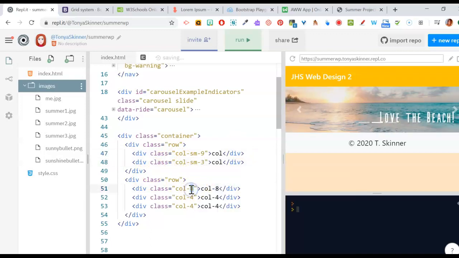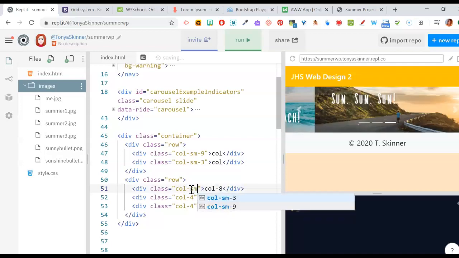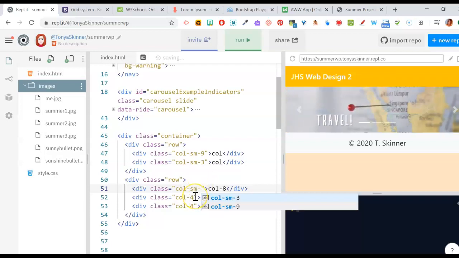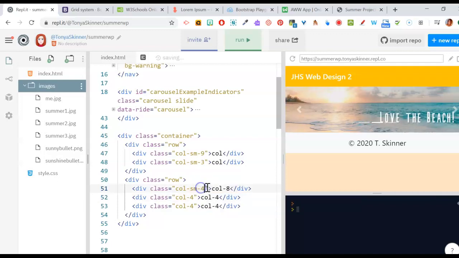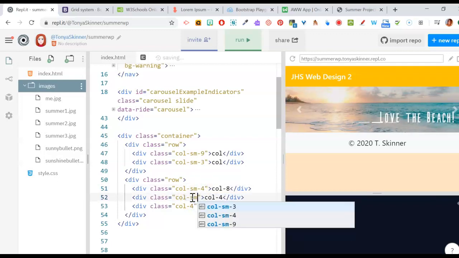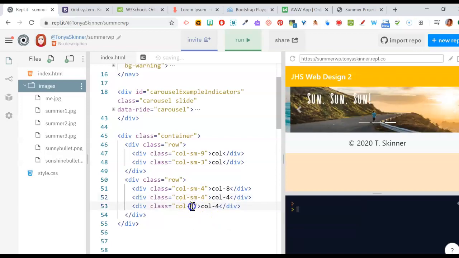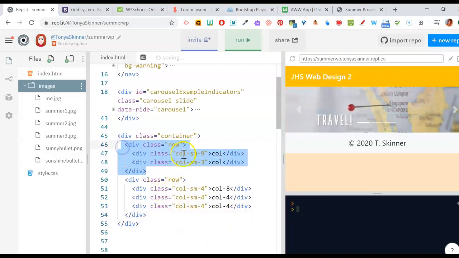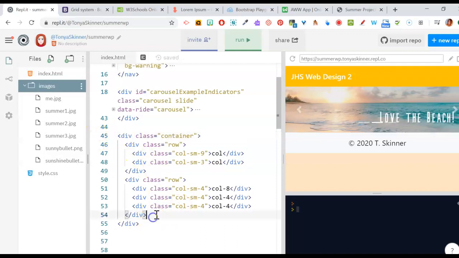And then here, these are going to be even, so you would put them to, let's see, if it's 12 and we have 3 columns, then it would be 4 plus 4 is 8 plus 4 is 12. So these are all going to be 4s. Okay. All right, and then we have one more row at the bottom. I'll just copy and paste again here. Remember, these are all inside this container div, so we don't want to lose track of where we're at here.